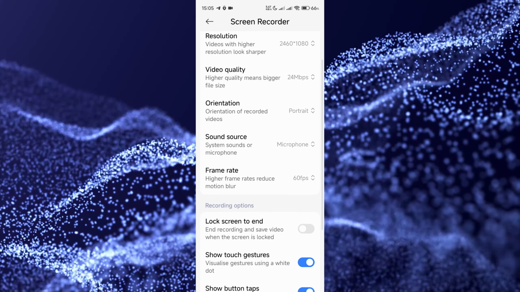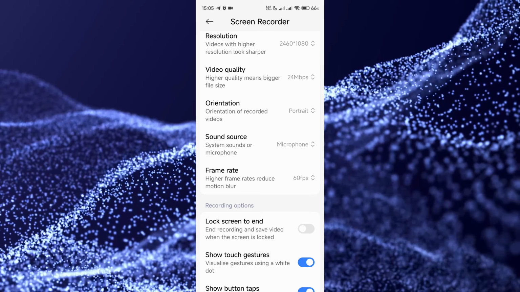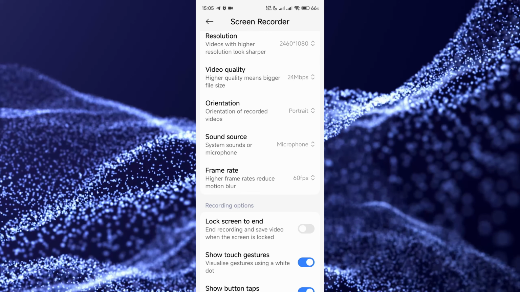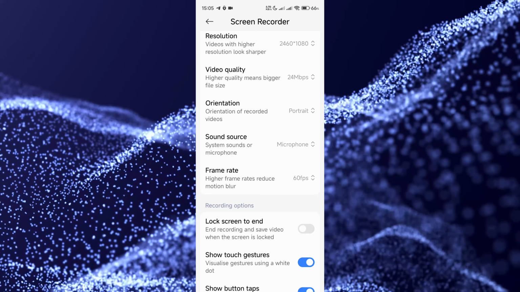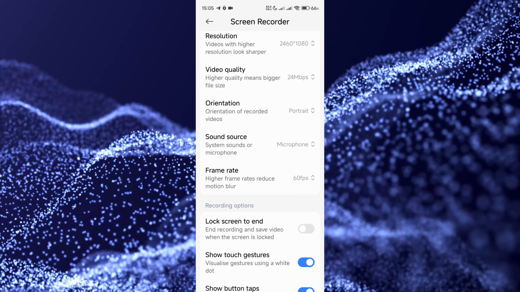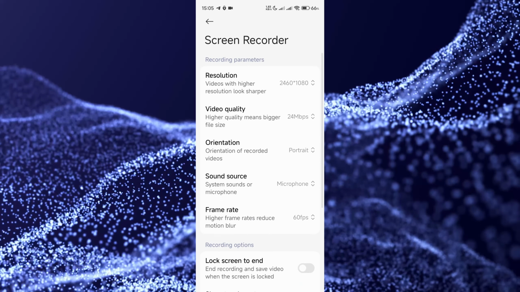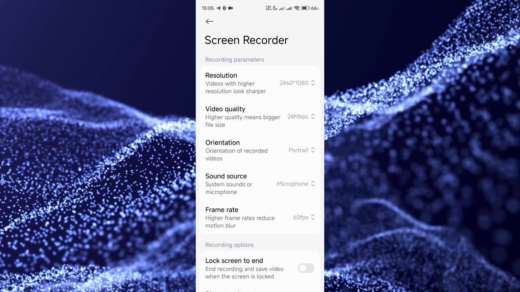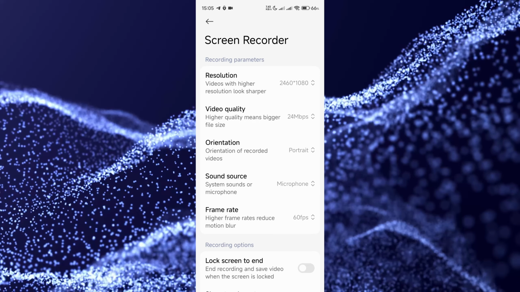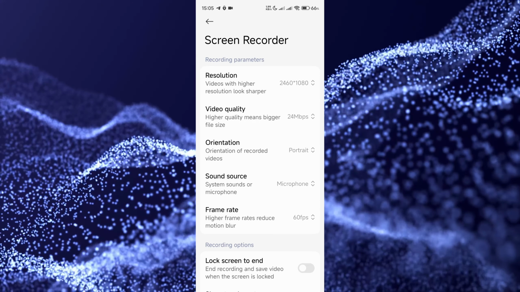And the most important is the sound source. This is where you want to set it, of course, to microphone so that you have both yourself and the people that are in your call. And also, guys, I will show you another application that is very cool that does the same thing, but it supports both microphone sounds recording and system sounds at the same time.